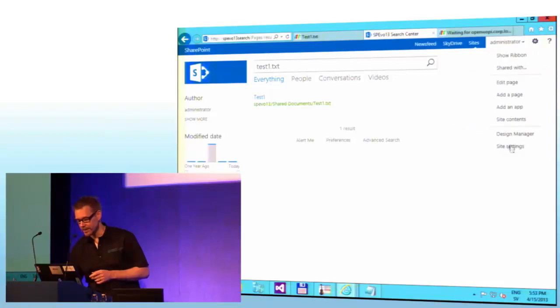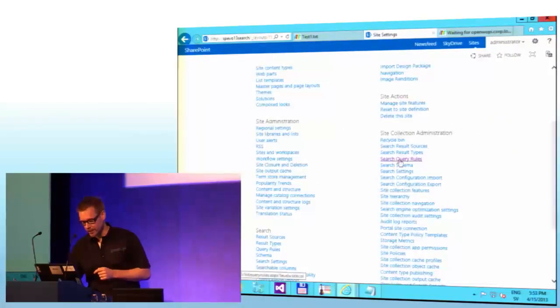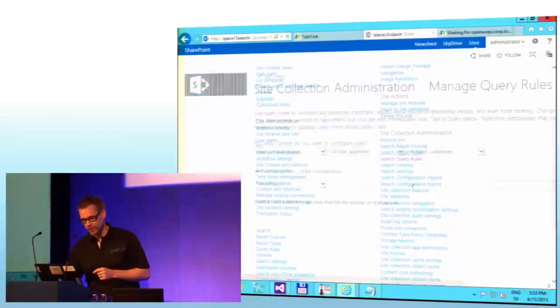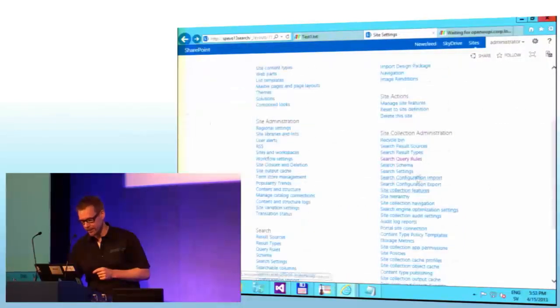So we go into Site Settings. We go down to the Search Query Rules. No, sorry. Not Query Rules. Result Types.